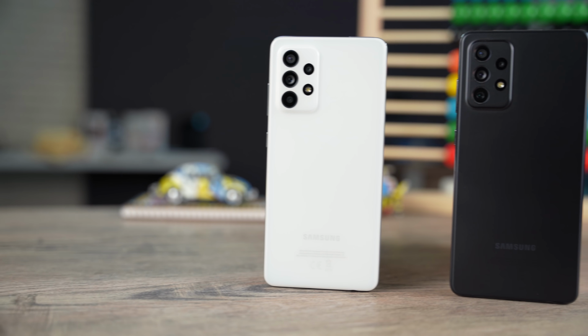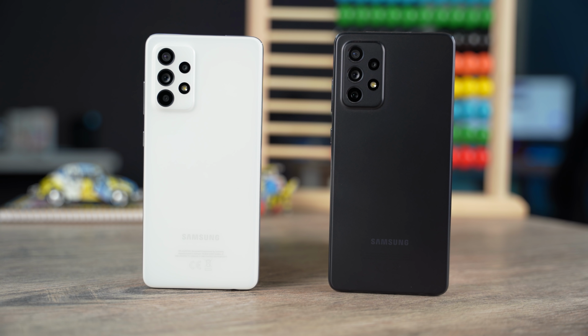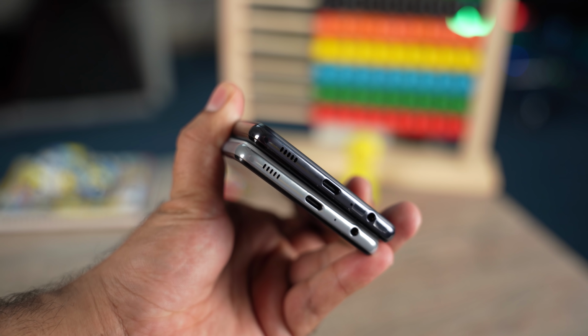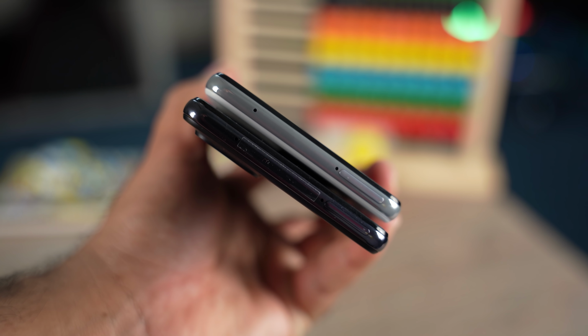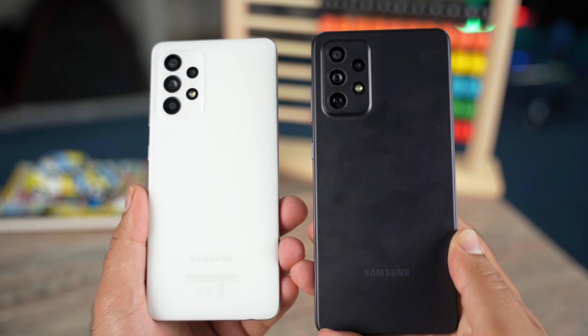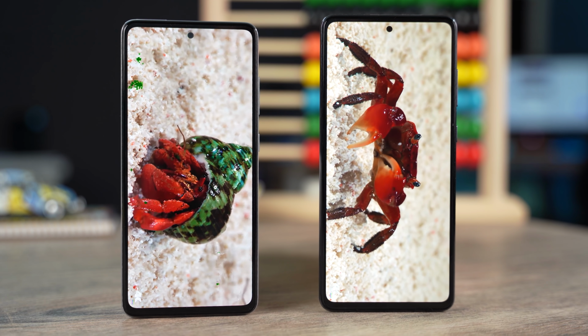Let's move on to the next part now. As you can see, both phones share the same design. The build is also the same. Plastic build on both sides with a plastic frame. The button placement on both sides is the same. Both phones have a headphone jack underneath. There is a dual stereo speaker setup on both the sides. The hybrid SIM card slot is also the same on both sides, and both phones support microSD cards of up to 1 TB. Where is the difference then?